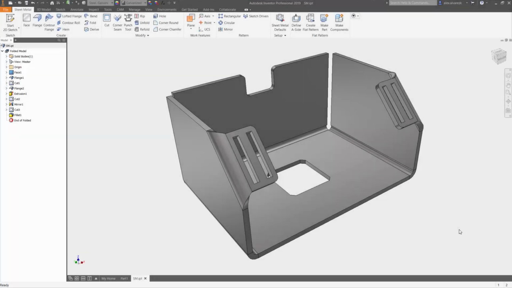Hey there, so today we're going to be talking about sheet metal parts, specifically the punch tool command inside of Autodesk Inventor. Now the punch tool is pretty useful, especially if you have common shapes that your company normally works with. In this case, we're going to show how we can go about creating a feature inside of this sheet metal part using that punch tool.